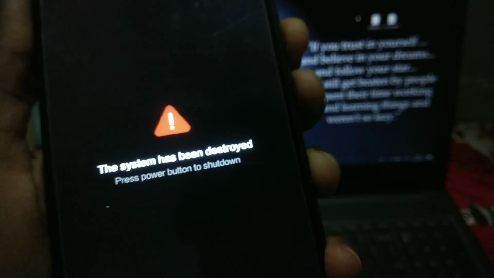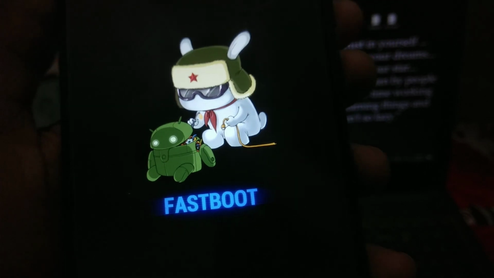So what you need to do is press the volume button and power button together to take your device into fastboot mode. So do as I'm doing, guys. As you can see, my device is in fastboot mode.